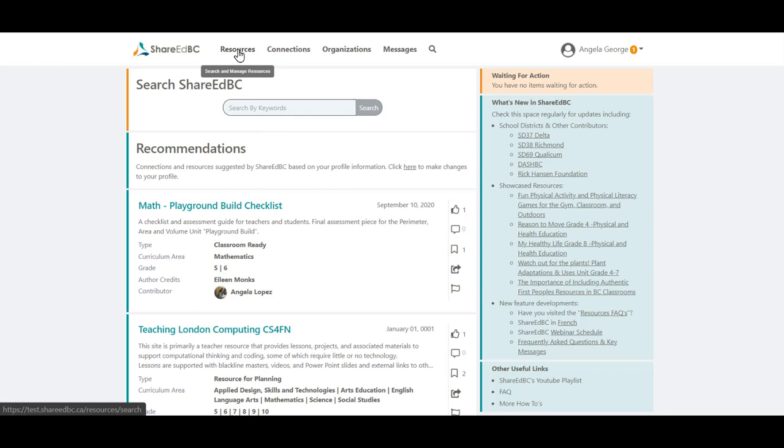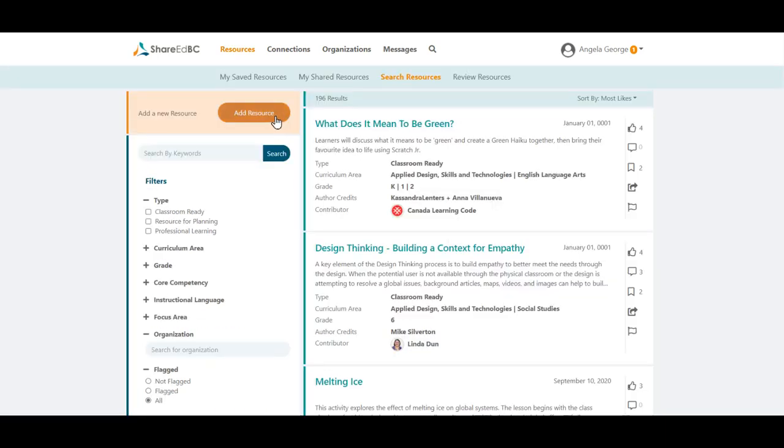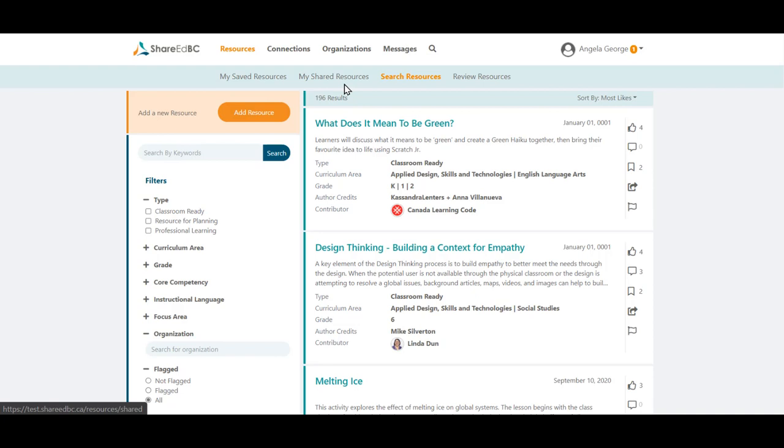The top navigation bar will take you to the main features of ShareEdBC. Let's start with resources. In the resources section, you will have the option to add a resource. As well, most users will have three folder options. My saved resources. These are resources that are saved when you hit the bookmark icon against an individual resource you want to use. My shared resources, which houses the resources that you have created. And search resources. This is the location for all published resources on the platform. As well, if you have been assigned the permission to be a publisher, then you will also see Review Resources.